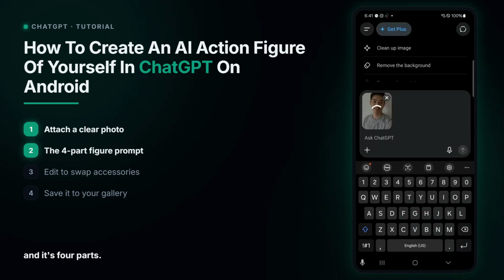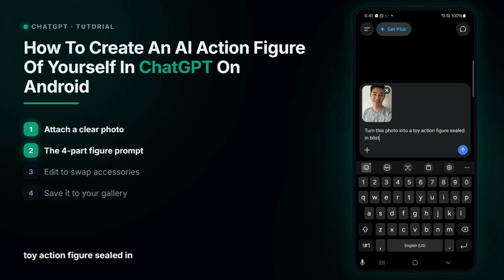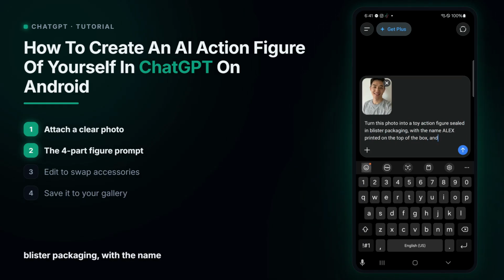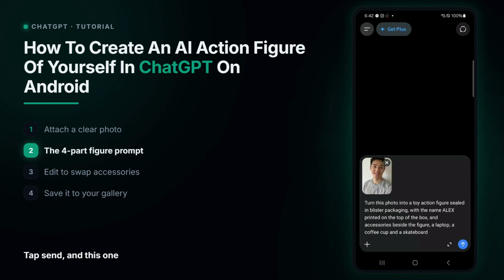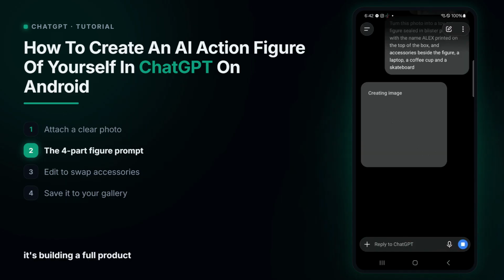Now the prompt, and it's 4 parts. What you want it to make, the packaging, the name on the box, and your accessories. So I'm typing, turn this photo into a toy action figure sealed in blister packaging, with the name Alex printed on the top of the box, and accessories beside the figure, a laptop, a coffee cup, and a skateboard. Tap Send. And this one takes about 40 seconds because it's building a full product photo.